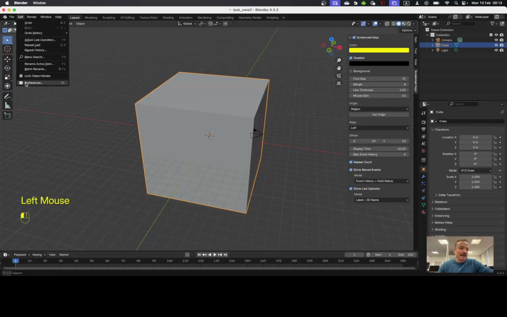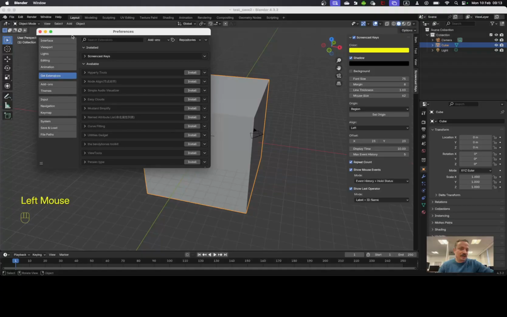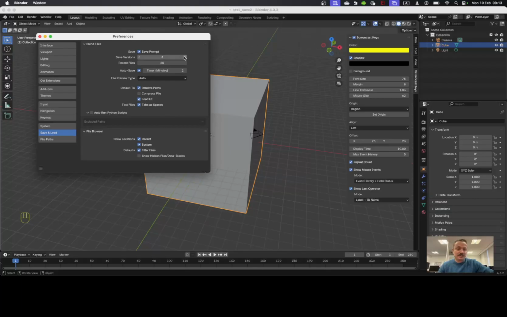If I go to Edit Preferences and I get this dialog here, you will see that on the left-hand side there is a Save and Load section, and I can save particular versions. Number of old versions to maintain in the current directory when manually saving. It is good practice to have that up to 3. And I'll explain what that means.